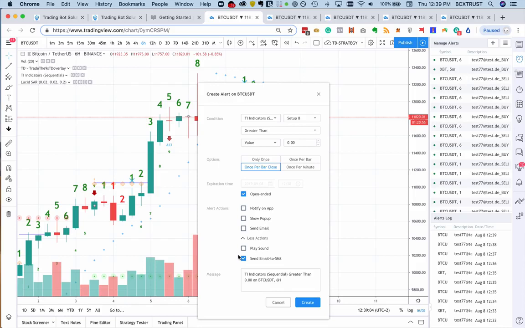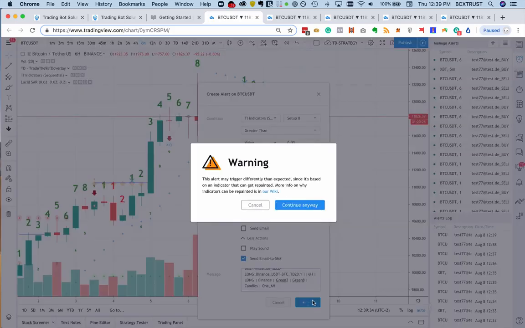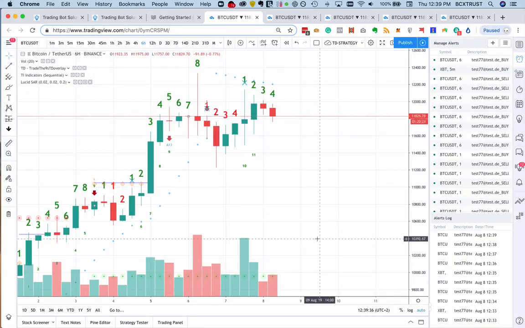And again, I check send email to SMS. Remember, don't just put send email. If you also click send email, then you will also get an alert to the email address that you put for your account setup. But you need to check this send email to SMS to be able to send the emails to our bot. And then you just simply copy in the selling signal here. And then just create and continue anyways.